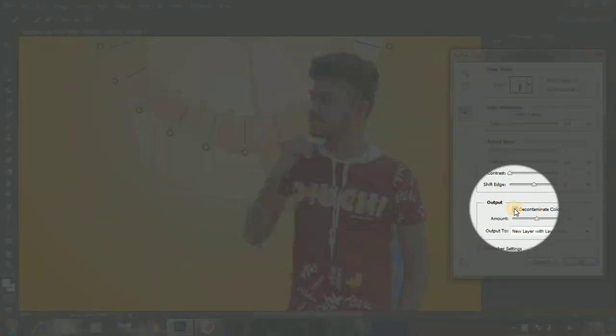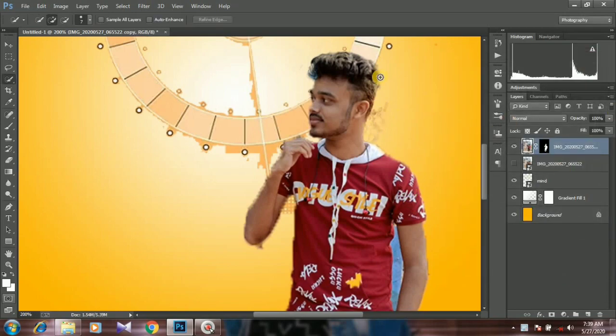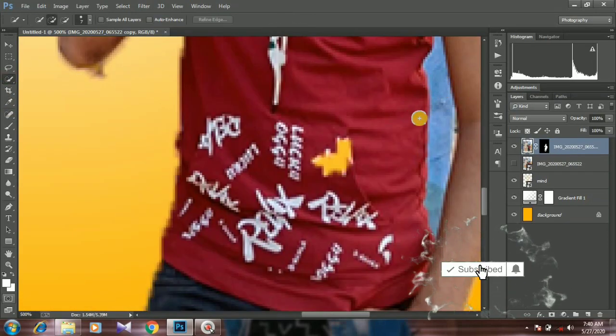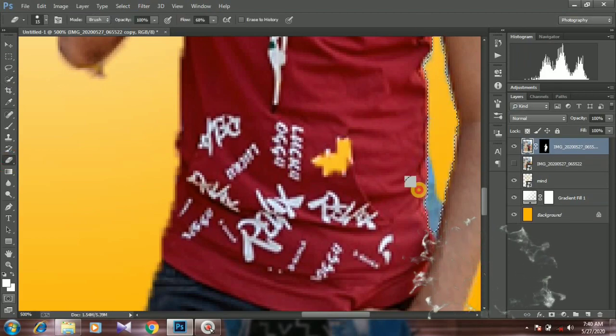Then change the determinant color. Simply click on the hair layer and brush out the hair. Now erase out the extra layer by simply eraser tool. Now open selection tool, then select the layer, then simply erase out the layer.